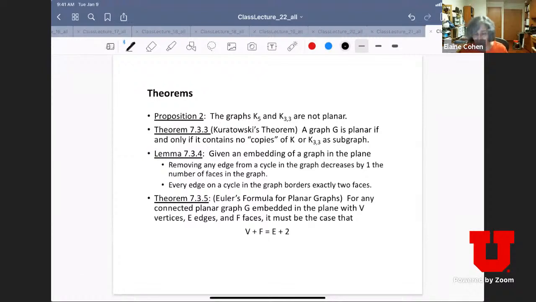So it says the complete graph on 5 nodes is not planar, and the complete bipartite graph K_{3,3} is not planar. Are we allowed to move vertices while doing these embeddings? Absolutely. Remember, vertices aren't fixed in graphs. Graphs are a visualization of a bunch of connections to each other so we can work with them and make sense out of them. Okay?